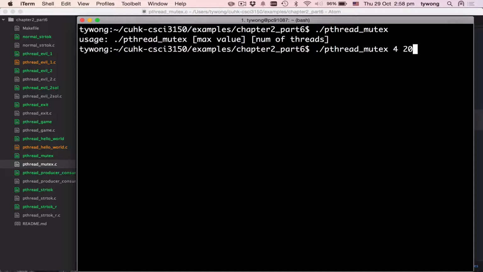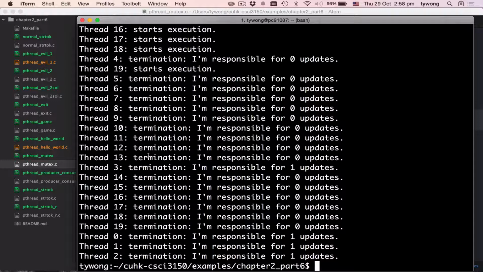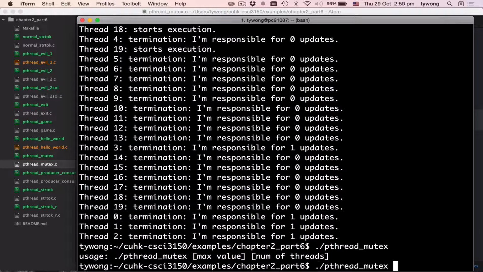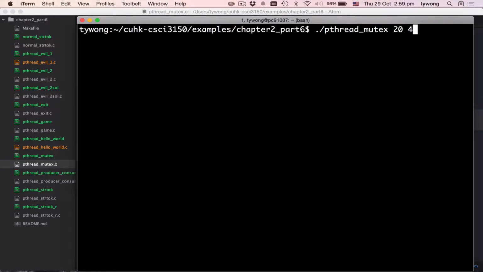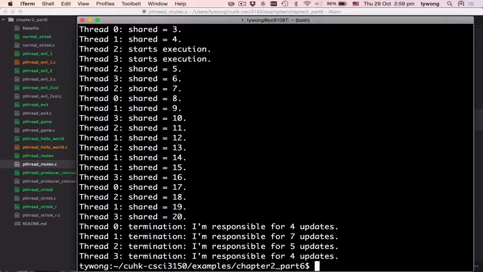So what will the result be? I will print out something. Oh, sorry, I swapped the numbers. It's the maximum value and then 4 threads. Maximum 20, 4 threads. So it will execute. I just print out, per thread, the shared value that it receives. So what is the result here? Maybe 20 is too much. Maybe I play with 2 threads only, and the maximum value is 10. Okay, so do it again.